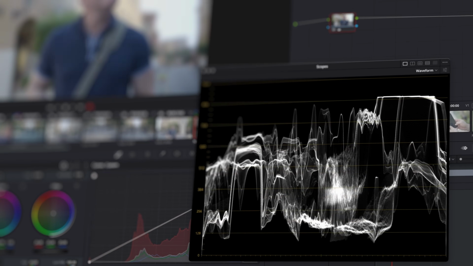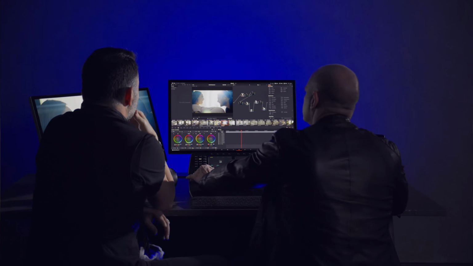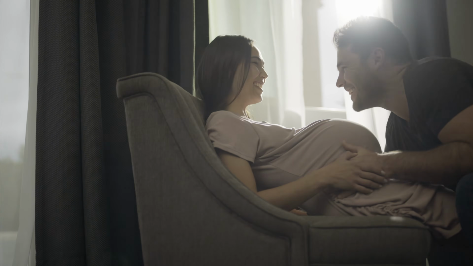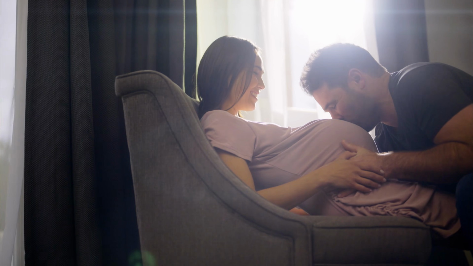Color grading isn't just the final polish, it's the soul of your image. And in this video, I'm going to teach you everything you need to know to go from flat, boring footage to cinematic, jaw-dropping visuals that finally look the way they felt when you shot them.